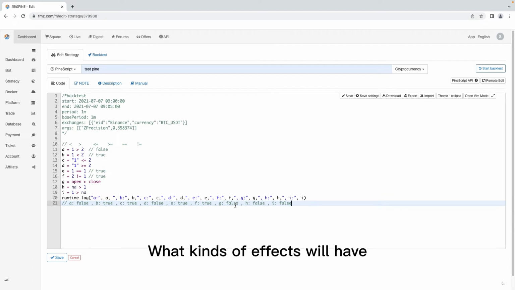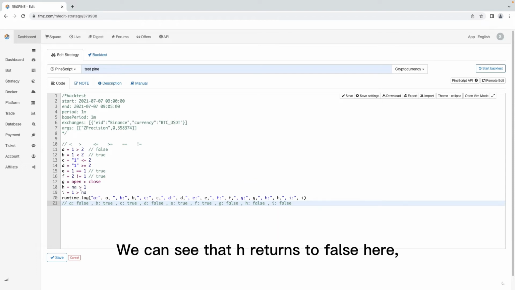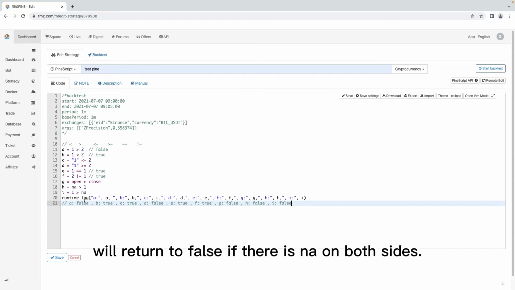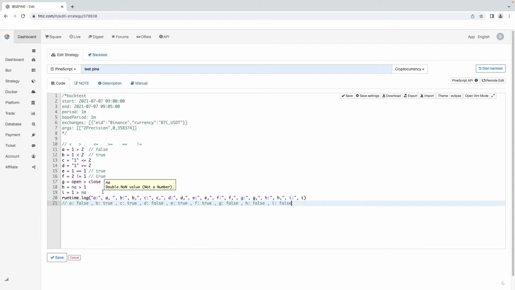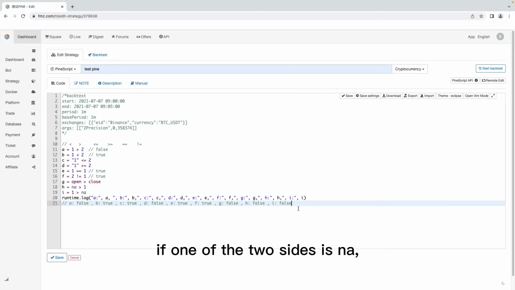What kind of effect will it have if the operands were written as NA? We can see that H returns false here, and the expression written with the comparison operator will return false if there is NA on both sides. We look at the variable I here, and the position of NA is switched with 1, but I still returns false here. That is, if one of the two sides is NA, it will return false finally.